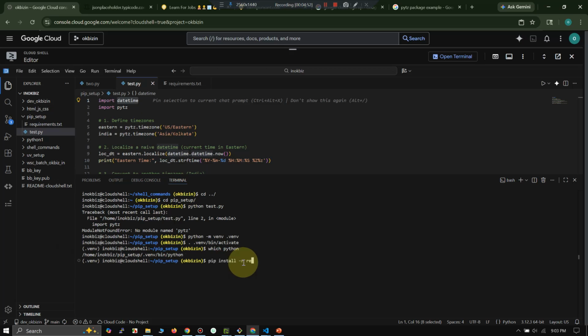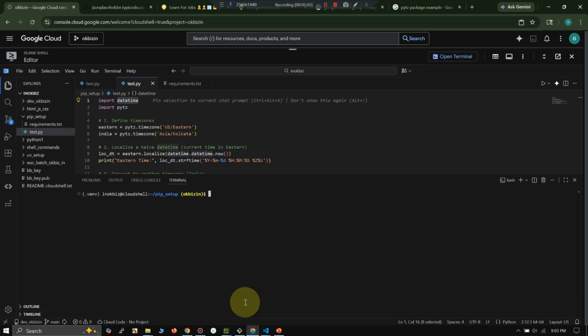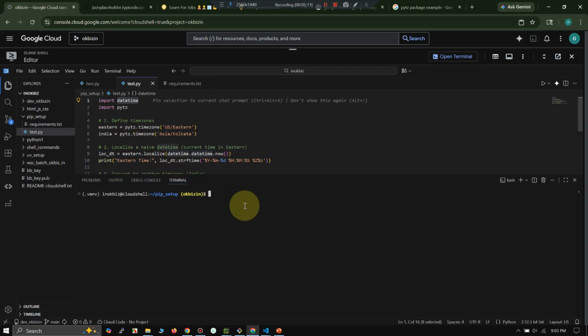So coming back, we have this environment and now we're going to say pip install -r requirements.txt. This is going to install the pytz package. And then we can clear this. Again, one of the commands that we learned here was clear. So very highly recommended to take this about one hour or so course. Let's go ahead and now run python test.py, and notice now it actually prints it.